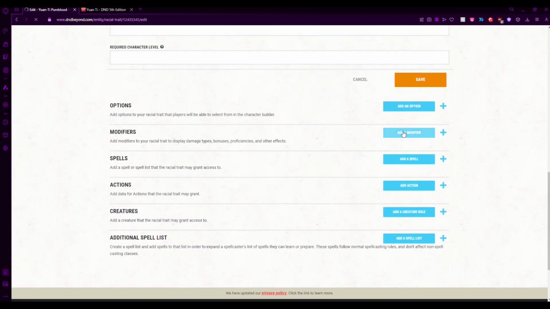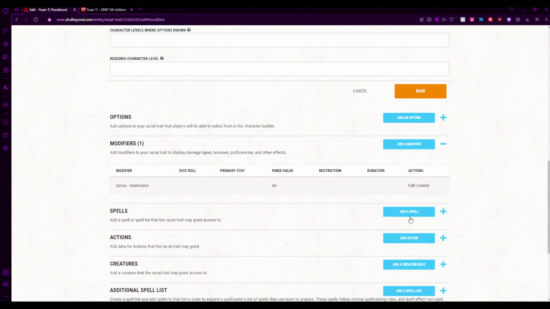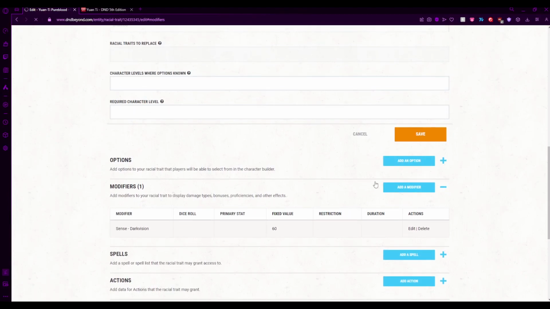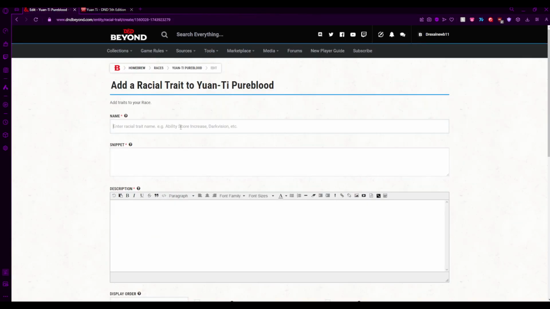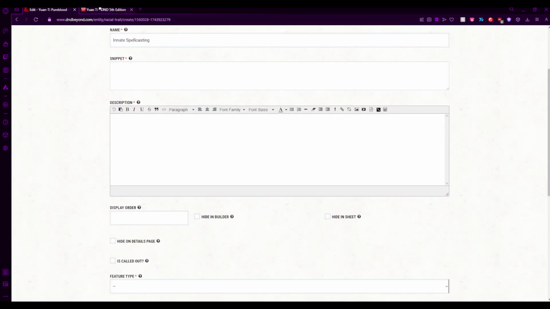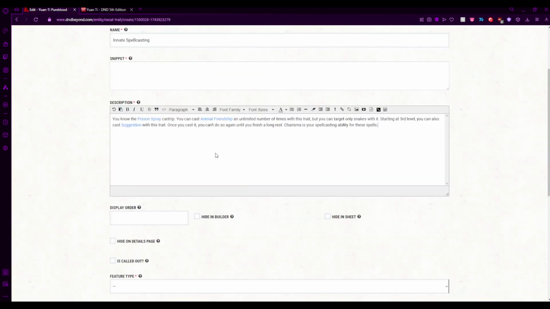Then we'll add a modifier. It's a sense, darkvision. Fixed value is 60. Save. Next up, innate spellcasting. I'll work on the snippet after I have everything else made, but we'll just copy this over. You know the poison spray cantrip, you can cast animal friendship, and at 3rd level you can cast suggestion.